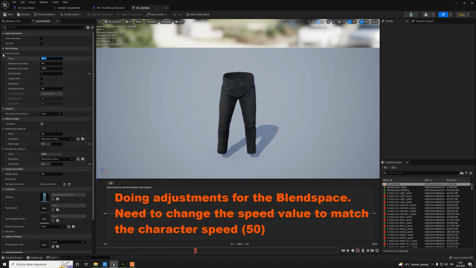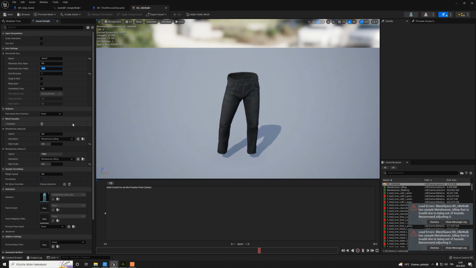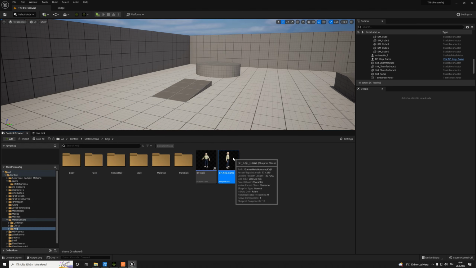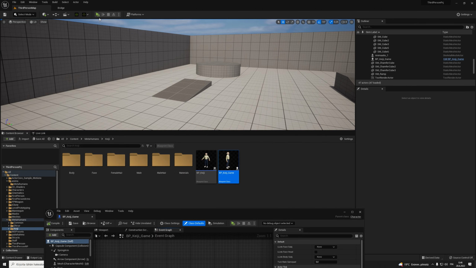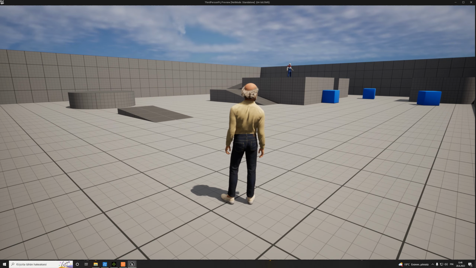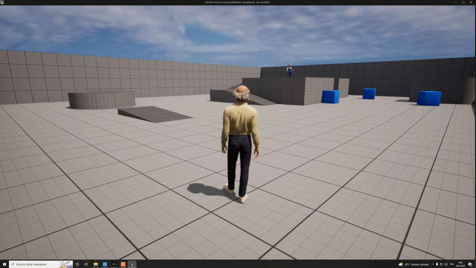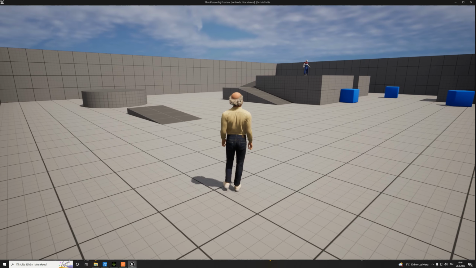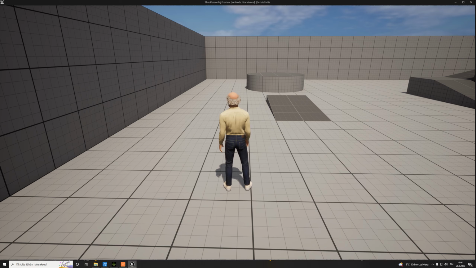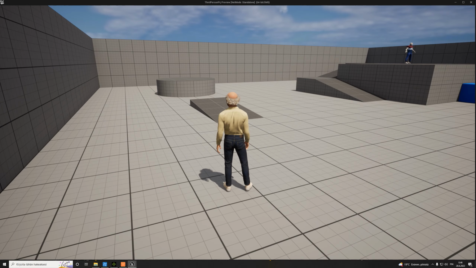Now, name is speed. A maximum value is 50, of course, because that was our maximum speed for the character. Okay, now this is working. So we are idling. Then if we start to move, we are playing the walking animation. When we stop moving, we go back to idling animation.